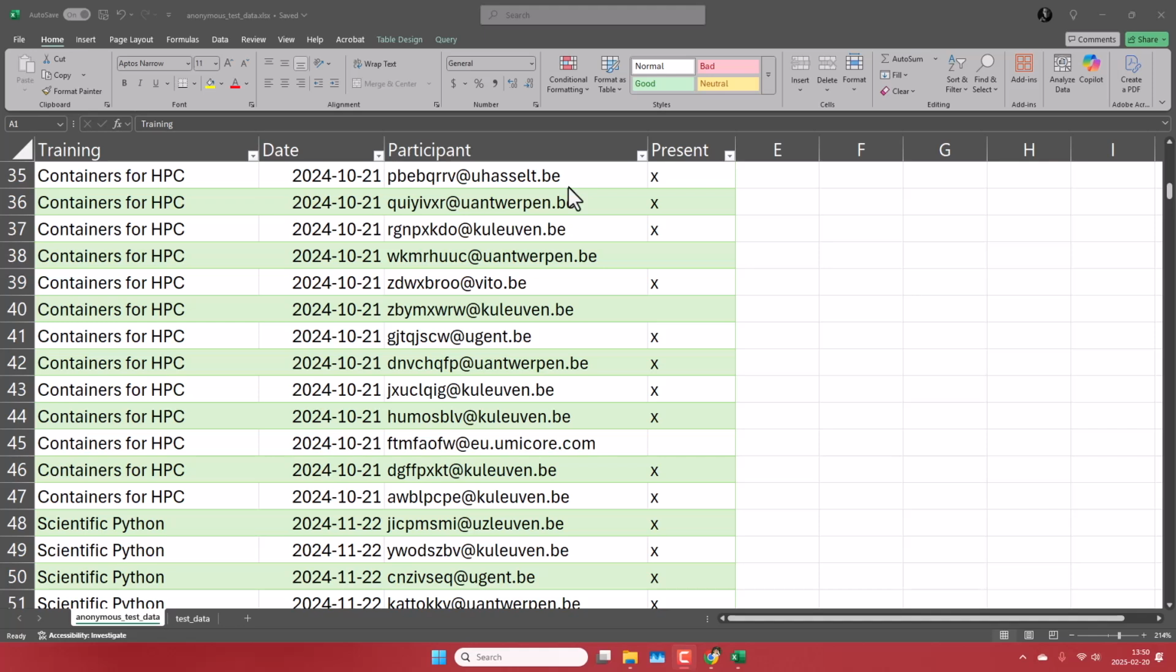ChatGPT can also be used to do data analysis. I've got an Excel file here, which I use to keep track of participants to training sessions. So the first column is just the name of the training session. The second is the date at which that training took place or will take place. The third is the participant, represented by his email address. And the last column is whether that person, after registering, actually turned up.